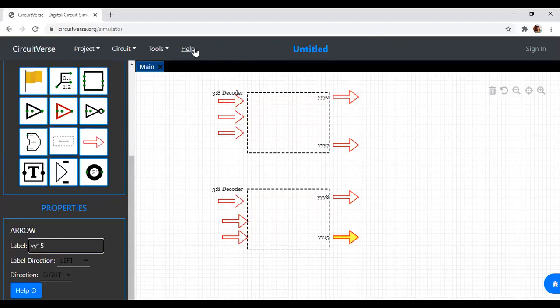Now for 4:16, what are the inputs you will be having? It will be X3, X2, X1 and X0. These are the 4 inputs you are having. Since it is for a single decoder, I've used X for 2:4, for 3:8 I've used XX, and for 4:16, I will use the input as XXX of 0.